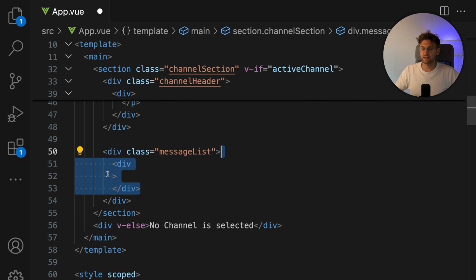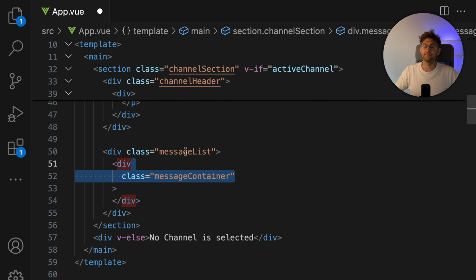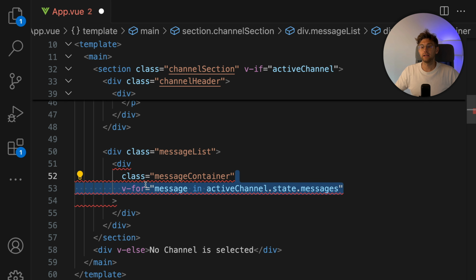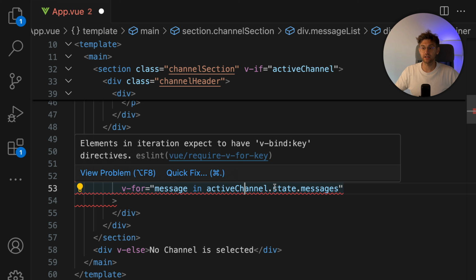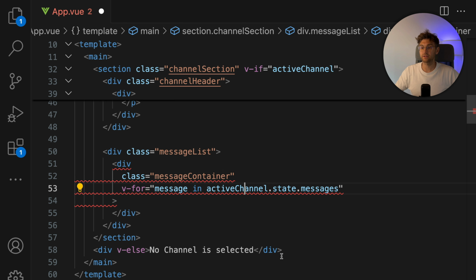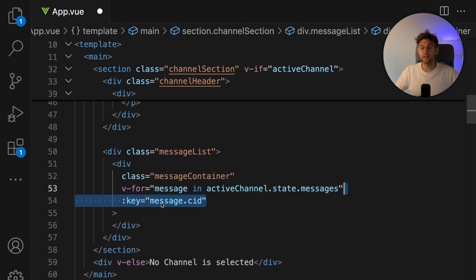The message list will also have a div which is going to be the message container. And here we say for each message in the active channel's messages, which are found in the state of the active channel, we want to say the key is the message ID. So we have a unique property here.